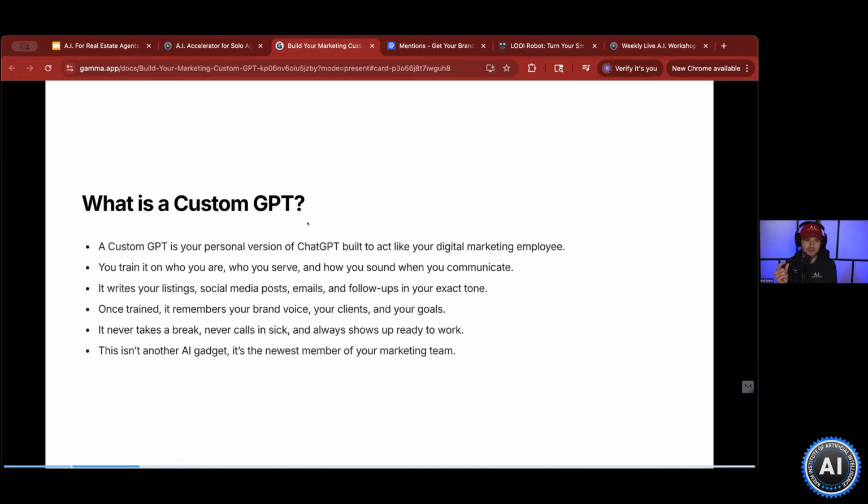A custom GPT is essentially like an employee that can be trained in your voice. And once it's trained, you never have to retrain it. It remembers your brand voice, your clients, your goals, and everything else. It never takes breaks, right? This is essentially one of the newest members of your team.